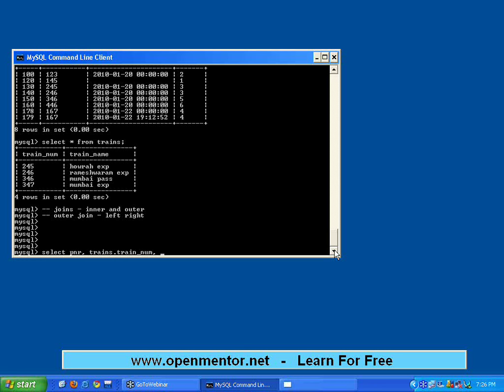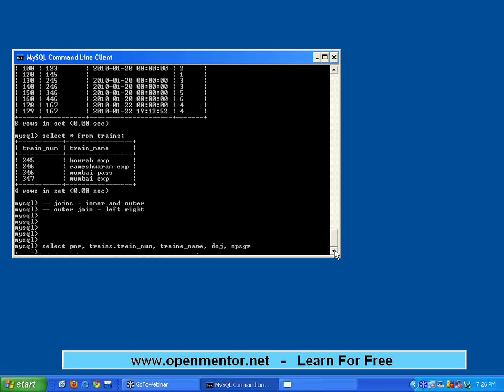Okay. Now I want to get train name also. So train name, then date of journey, then number of passenger. All these columns I want to get. From what tables? Okay. From, there are 2 tables. One is the trains table, another is the tickets table.